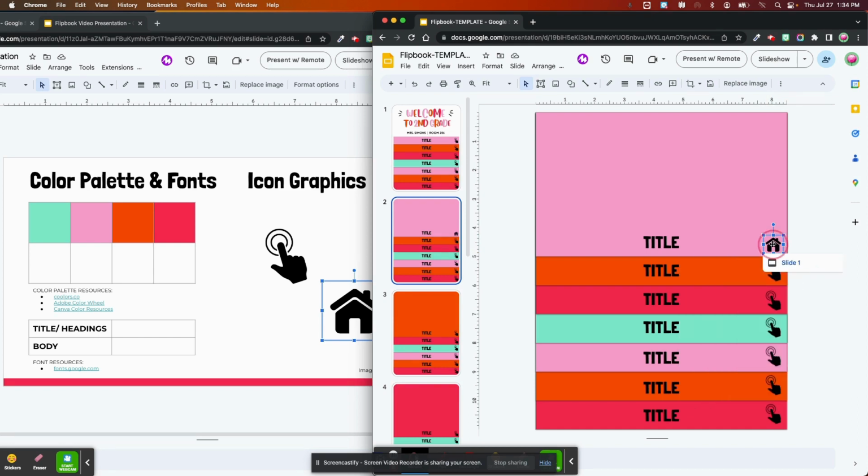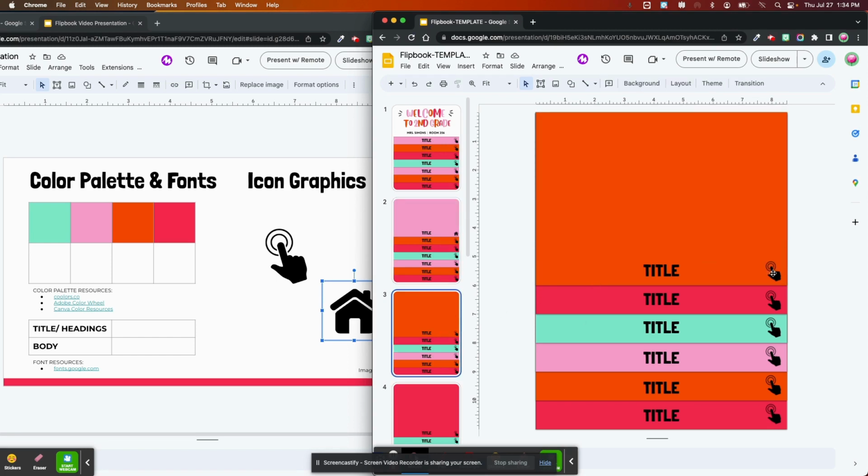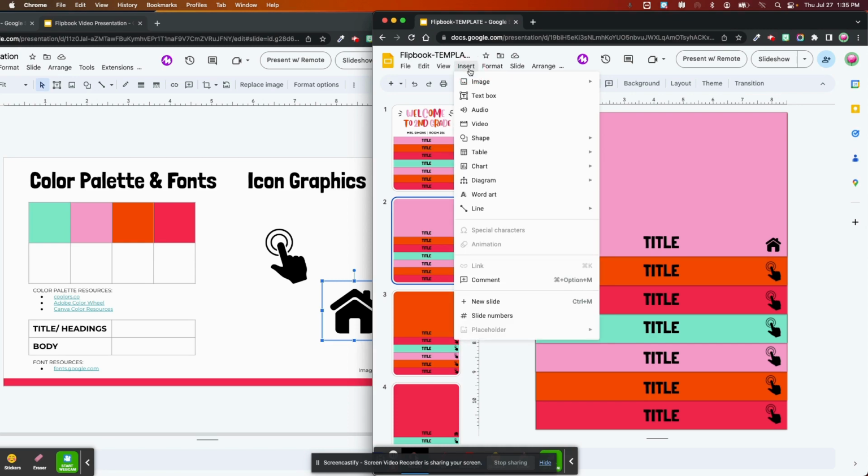Now that this image has been linked, I'm going to click Control C again and add it to the remaining slides. Now you're ready to start adding content to each slide. Because your flipbook is digital, you can add voice recordings, videos, and images in addition to your text. For example, you might want to add a video where you give a tour of your classroom. Any of this content can be added through the insert menu.